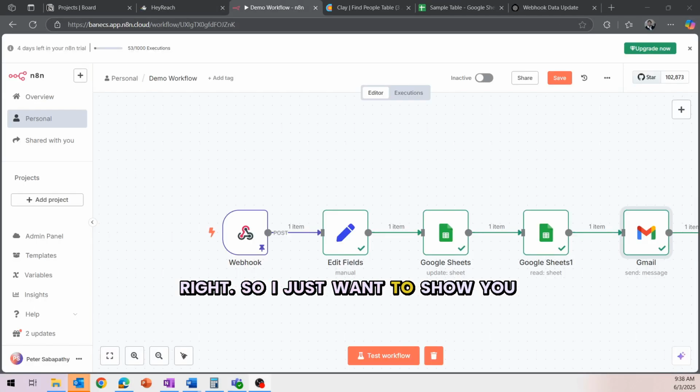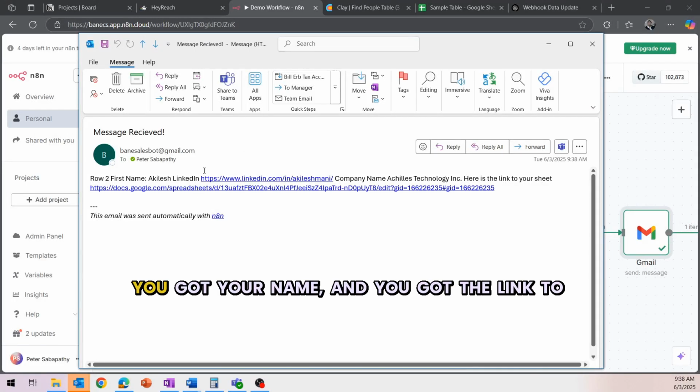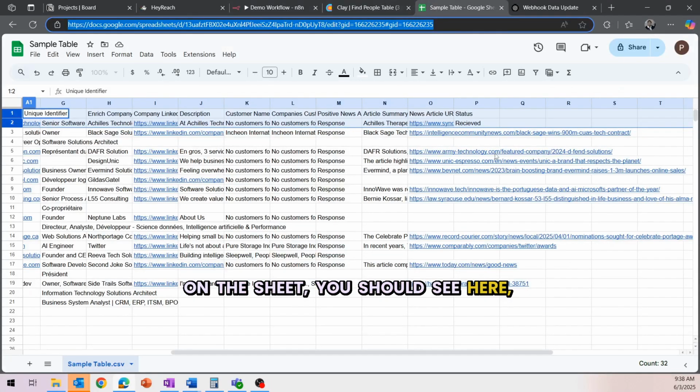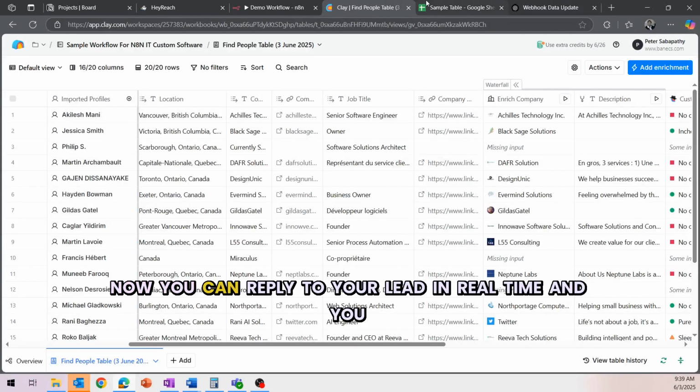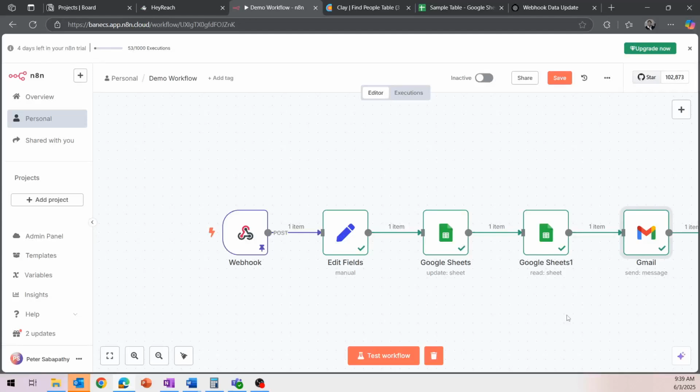I just want to show you quickly the email that we received is here. Now look, it's pretty ugly because I didn't do any HTML formatting, but you got your row, you got your name, and you got the link to the sheet here, so you can see everything that you want. And when you click on the sheet, you should see here "received." So now it's updated your sheet, you got the message, and now you can reply to your lead in real time, and you can have some actual timely data that we include.